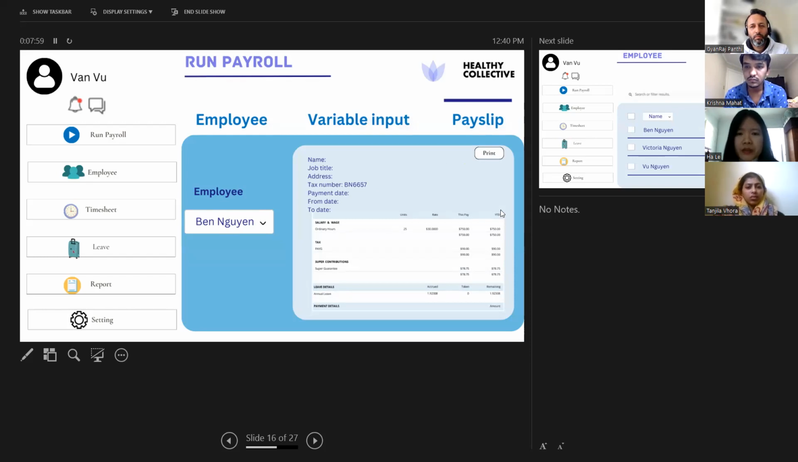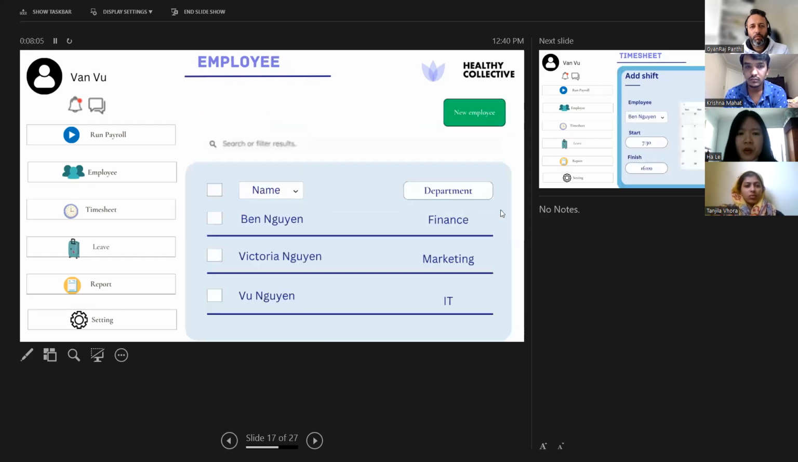And you can also print the pay slip using the print button here. And the next one is the employee. There's a search bar here, and you can search by the name or the department to know how many employees or who are working for that department. And you can also add the new employee here on the top right to add the new employee to the company.